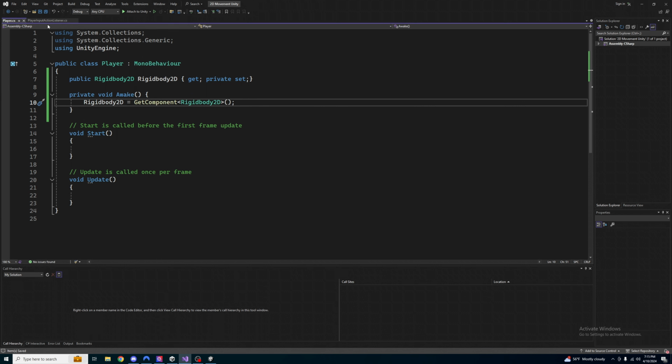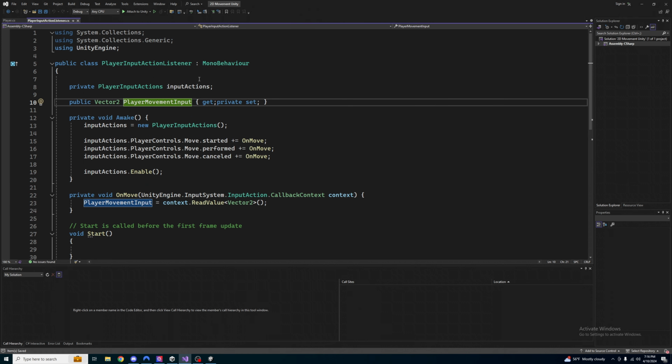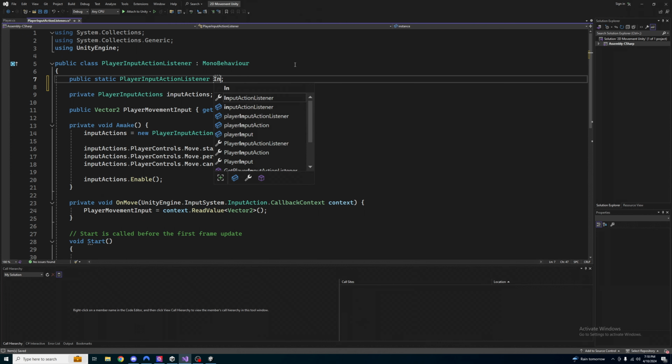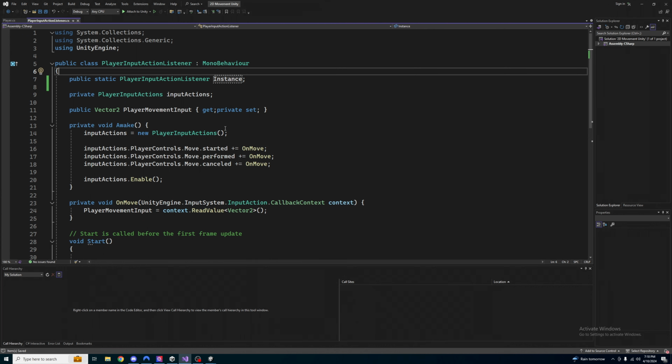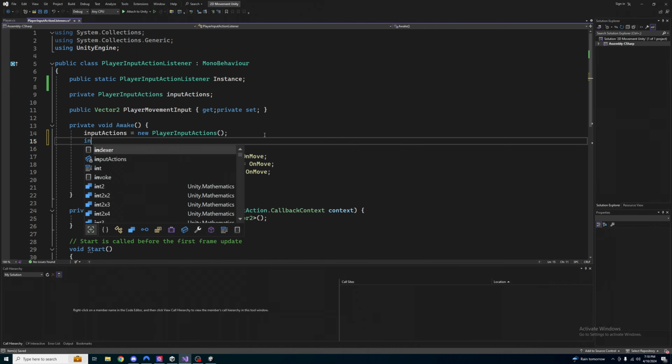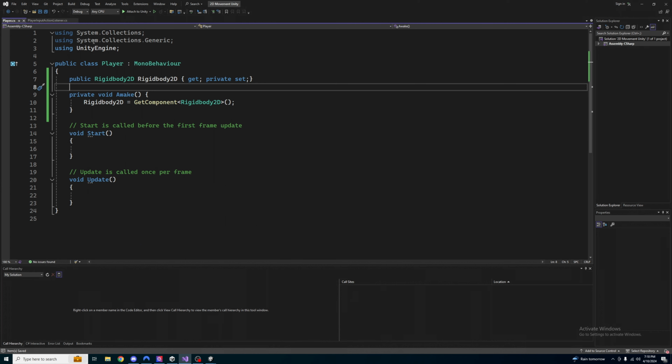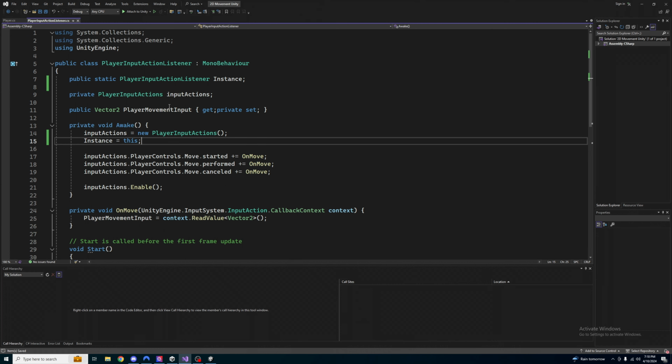And now we need a reference to the player input listener, which has this Vector2 for the player movement input, and we're going to do it the nice and easy way using the singleton approach. So inside PlayerInputActionListener, we're going to create a public static PlayerInputActionListener Instance. Instance is just the variable name, and let's make it capitalized because why not? And in the awake function, we need to set instance to this. So now inside player, we can easily grab a reference to this player movement input.